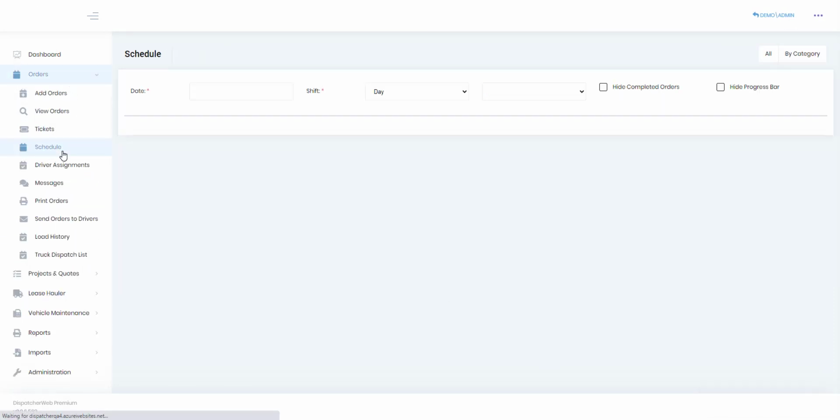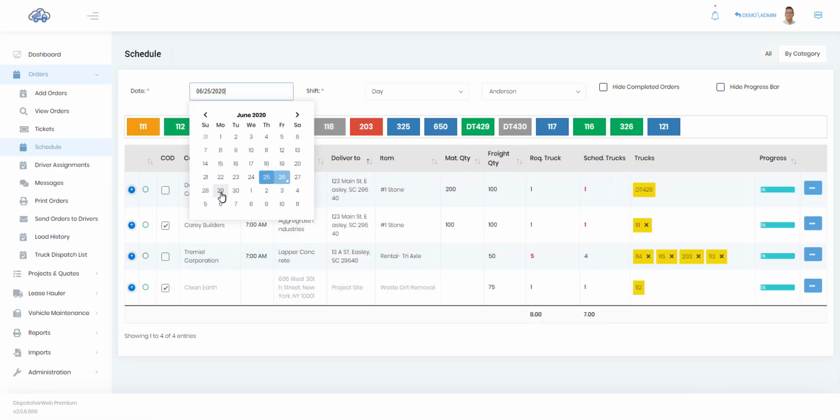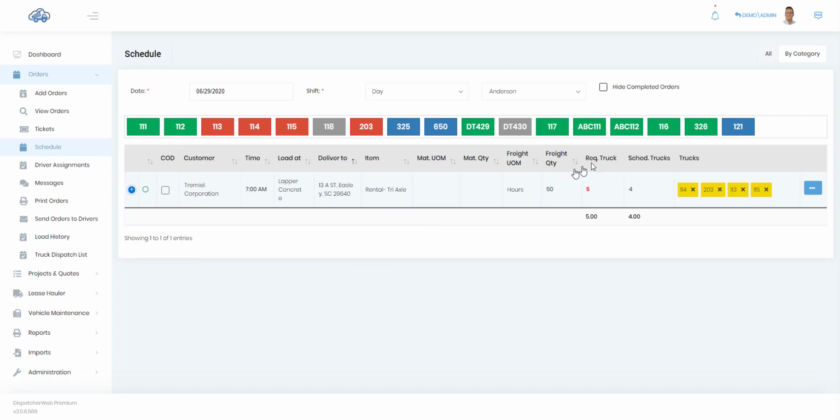And now when we go to the schedule, if we look at the 29th, you'll see that we've got those 2 trucks on our schedule. Up until the point that the trucks were defined, you didn't have them on your schedule. It was just showing your trucks.